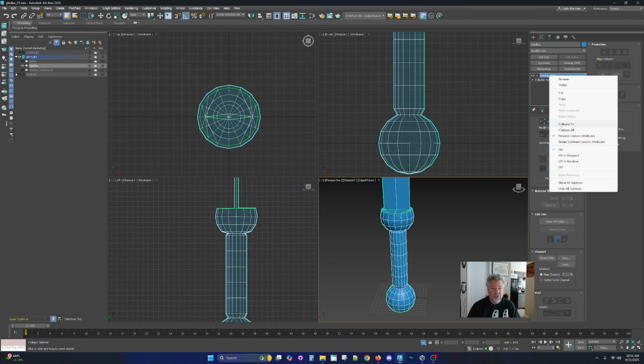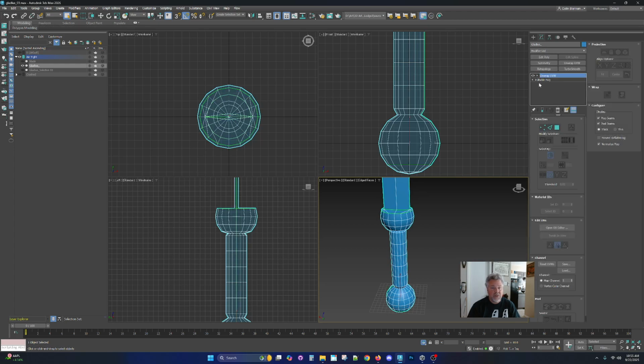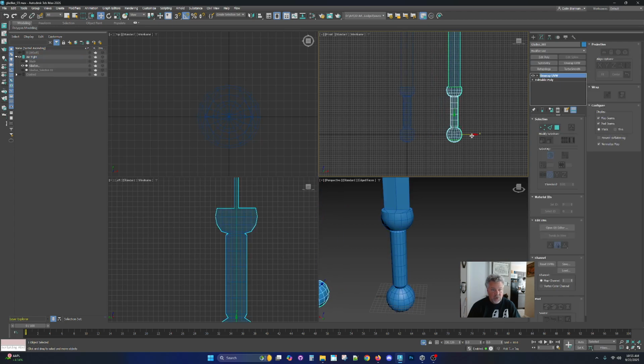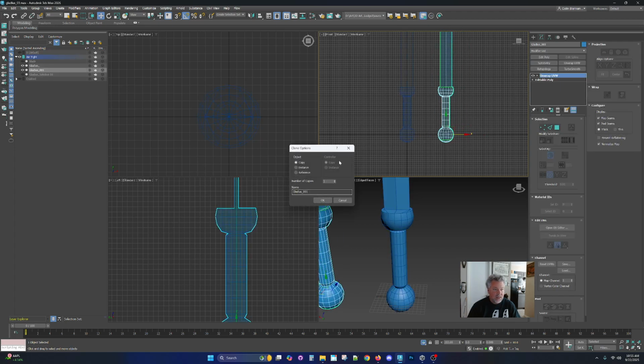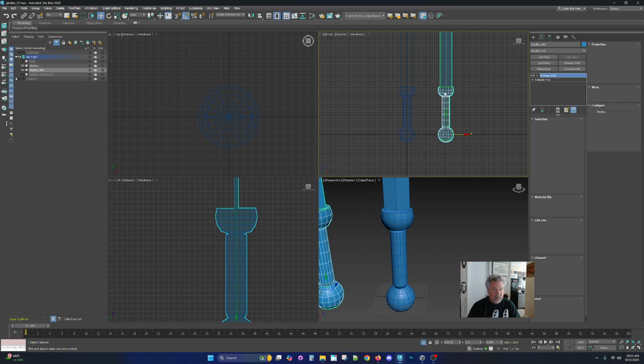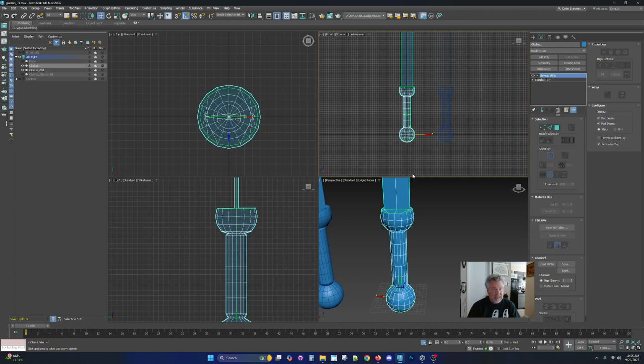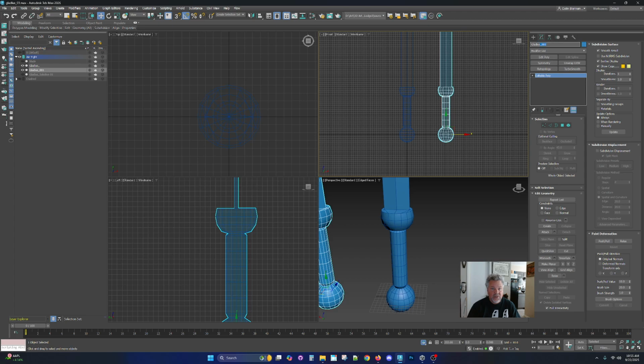Hit collapse. Excuse me. We're going to make another copy. Hold shift and move to the right, or to the positive X. Hit OK. And I'm going to convert to editable poly. Alright, that leaves us, oh yeah, and rename this to Gladius Solution 2.